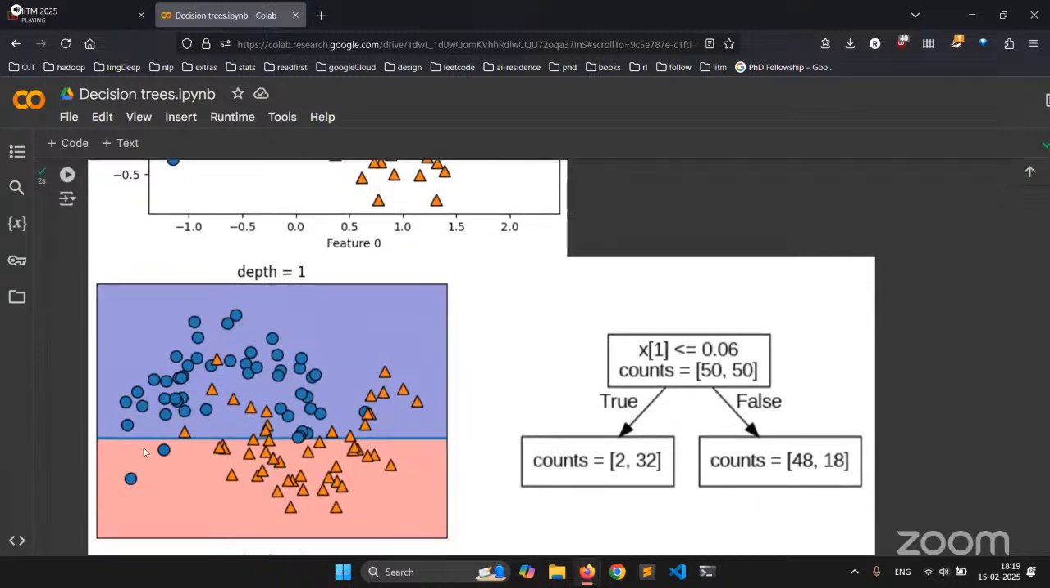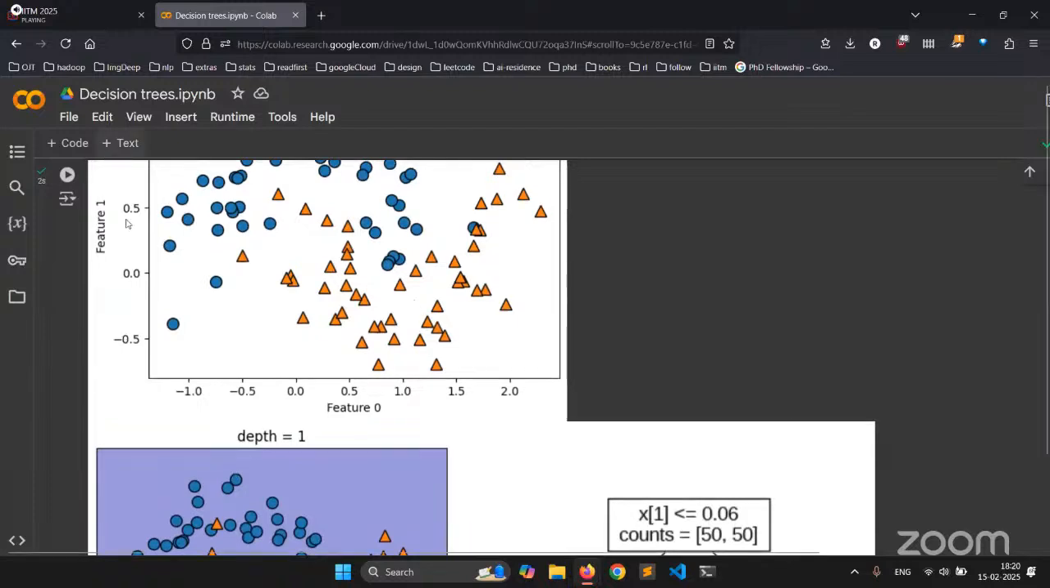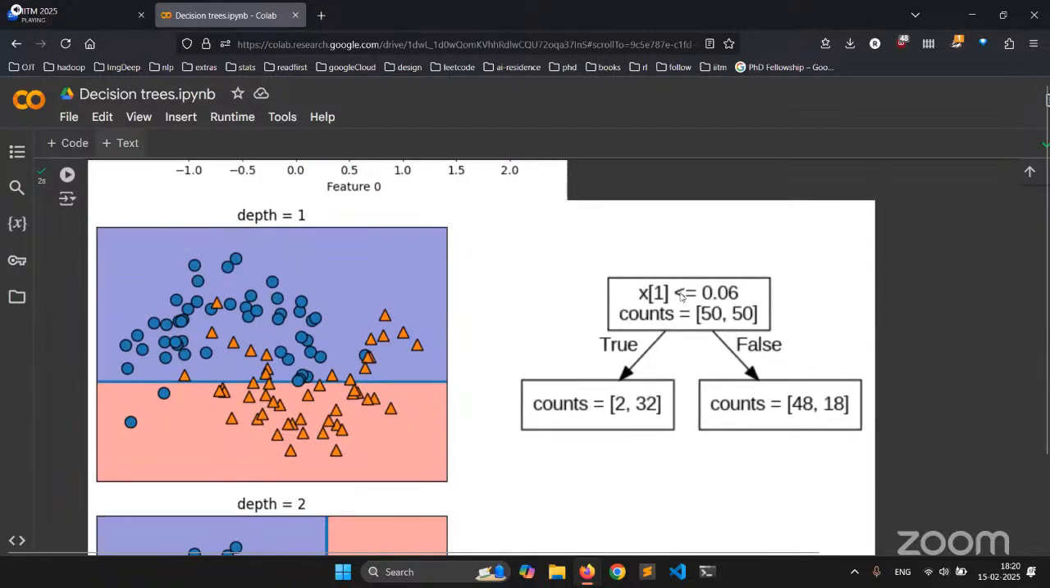I think this straight line is the best straight line that makes the majority of the data points as pure as possible, right? So you can see that if x is x1, the feature 1, this is feature 0, and this is feature 1. If feature 1 is less than or equal to 0.06, then you say these are all class 1, else it is class 0, if you have a depth of 1.